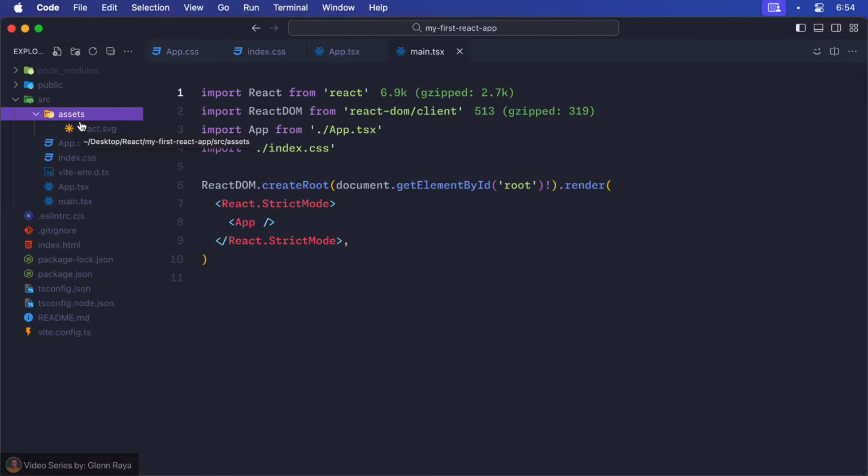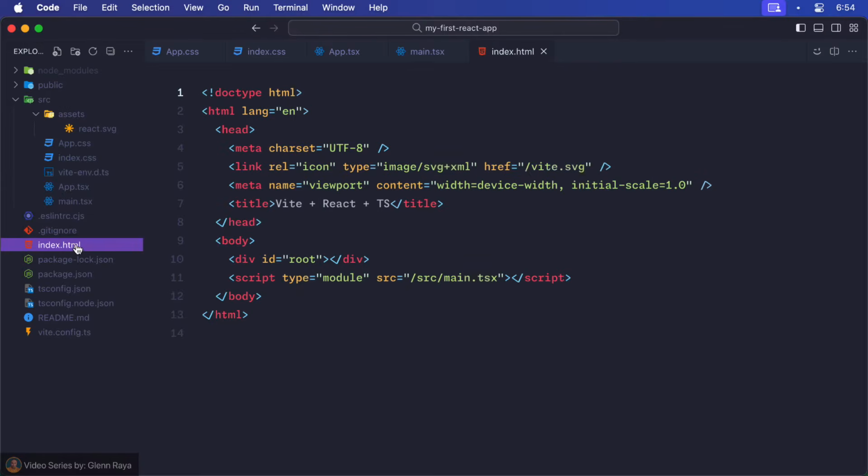Next is the index.html file. This is the main HTML file of your application. As you can see, there is a div with an ID of root. This is where your React application will be rendered. And the main.tsx file, here, as I said before, is the entry point of your application.